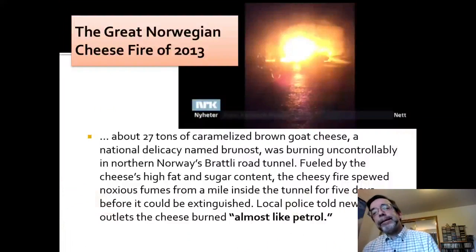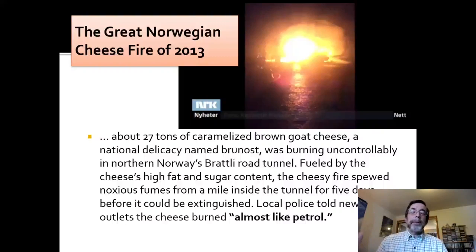And in fact, yes, probably part of the reason why these are on the maritime codes is if you have a lot of fats in one place, just one little spark can turn them into a big conflagration. And so this is a literal event, the Great Norwegian Cheese Fire of 2013. There was 27 tons of caramelized brown goat cheese. So this is a form of fat that was in milk, but it's all fat that we're talking about here. And this just shows you fats hold a lot of energy.